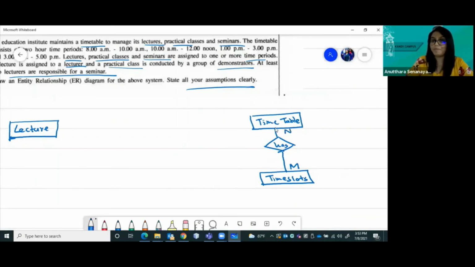So here we could go with many to many, because 8 to 10, 10 to 12, 1 to 3, every day is available in a lot of timetables. That's why I have used it here. You can argue, but if you make any assumptions, please clearly mention them. My assumption is that this time slot is going to be available on many timetables, so because of that I have gone with the many to many relationship. Do we have a question?